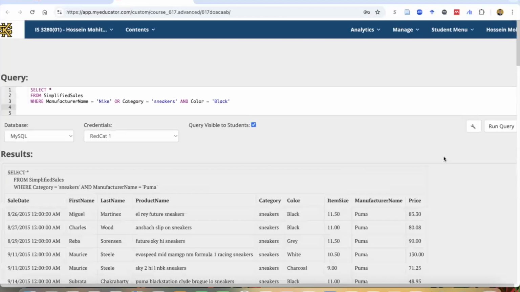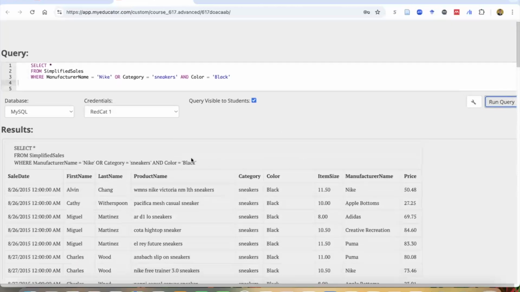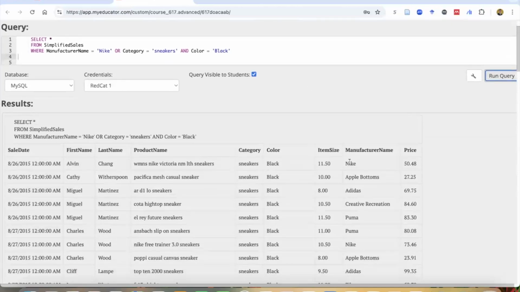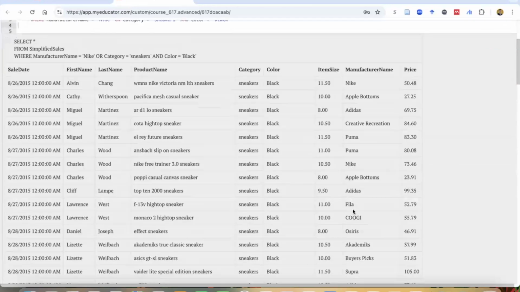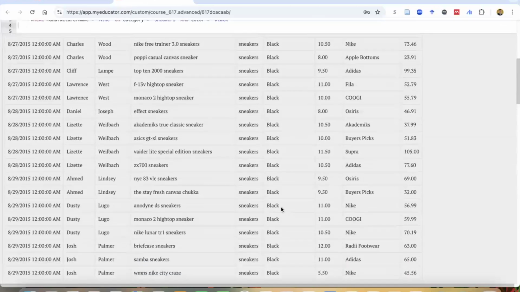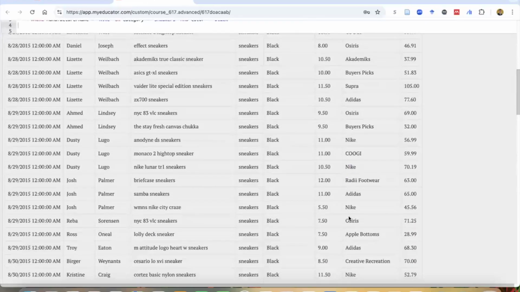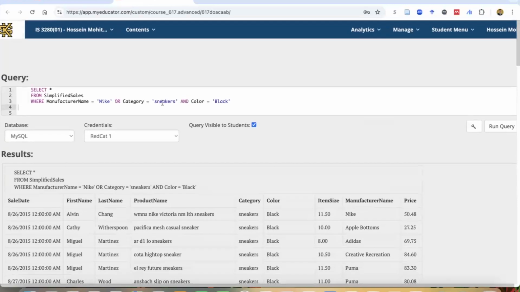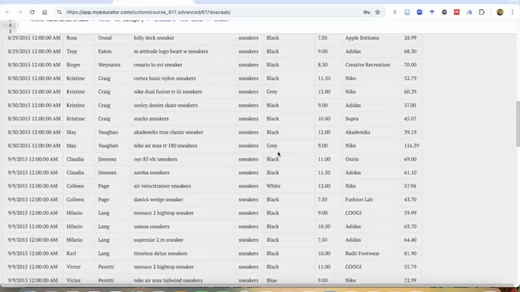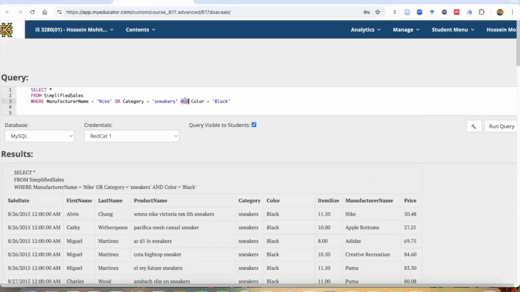So let me just run it for you. We can see that there are black sneakers, but made by Adidas, you see? So it doesn't have to be just black sneakers made by Nike. But we can see that all the Nike that we see here, because of this condition, are black sneakers. But if I put OR here, what's going to happen?